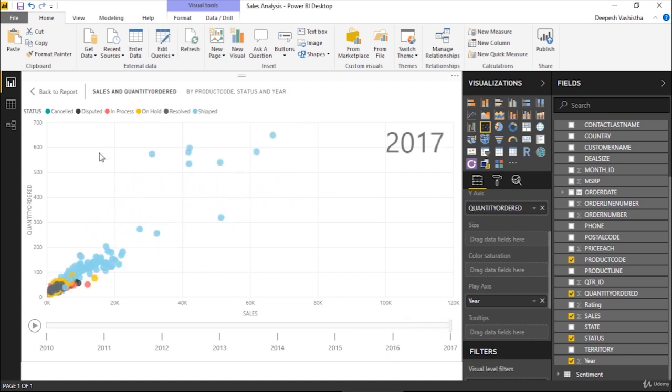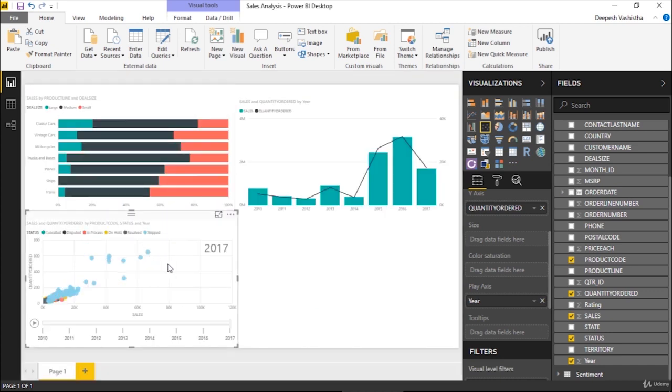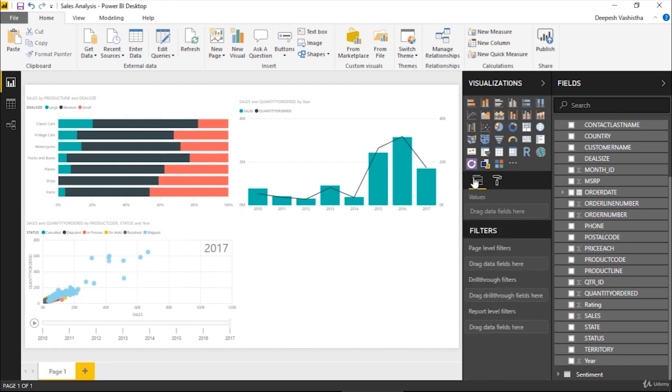Okay, so this was a scatter chart with play axis, and now let's add one more chart which I have imported from the marketplace. It is called Drilldown Donut chart.